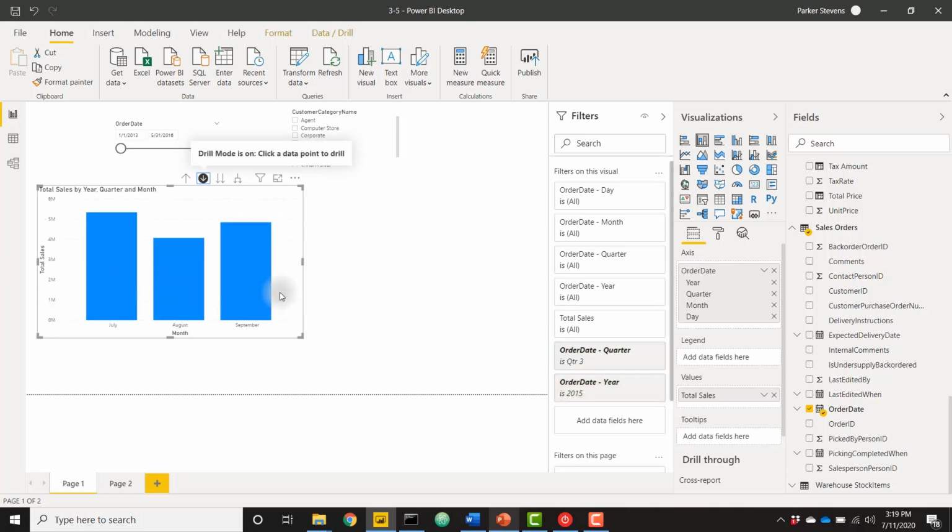And just a reminder, this topic isn't specifically covering how drill down affects filter context. I'm just showing you that something in the axis of a visualization or the legend does apply a different filter context. So let's actually drill all the way up.